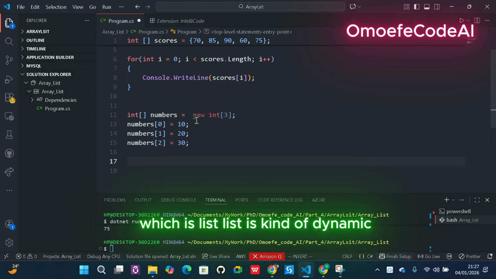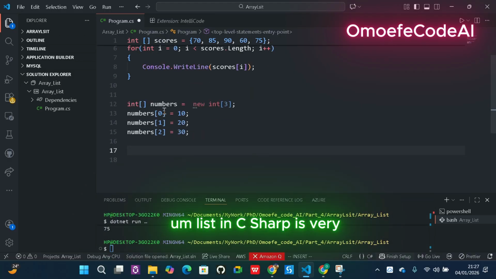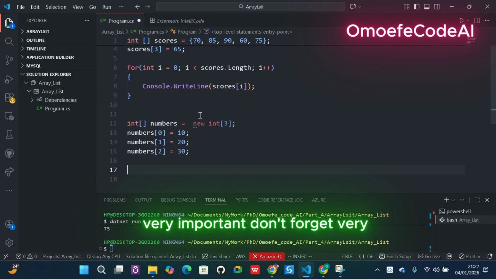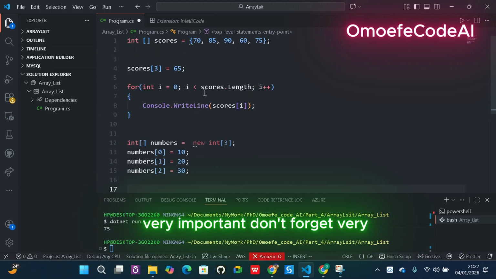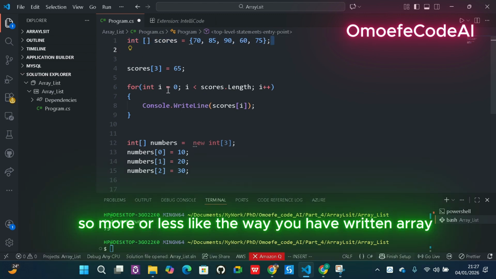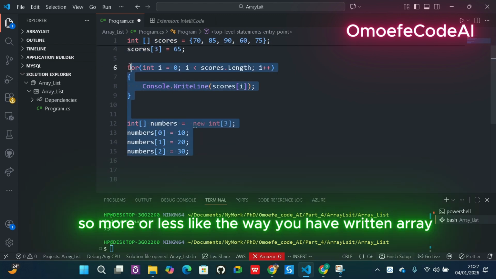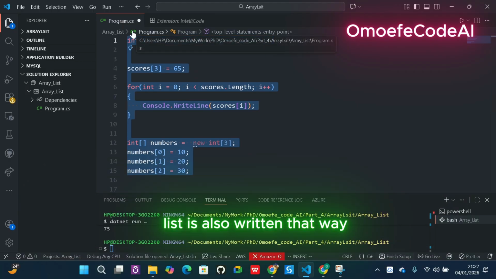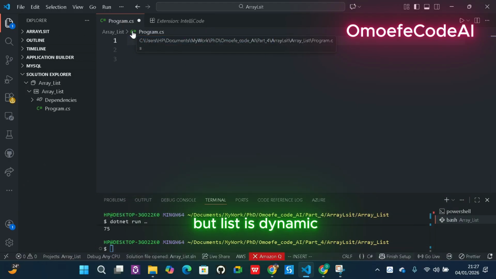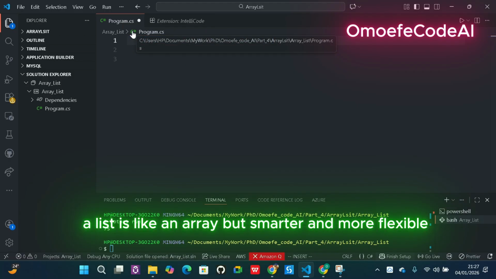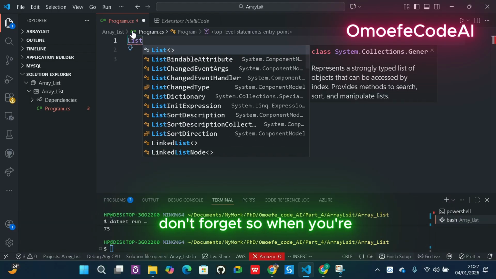List is kind of dynamic. List in C# is very, very important. Don't forget, very important. More or less like the way you have written array, list is also written that way, but list is dynamic. A list is like an array but smarter and more flexible, don't forget.